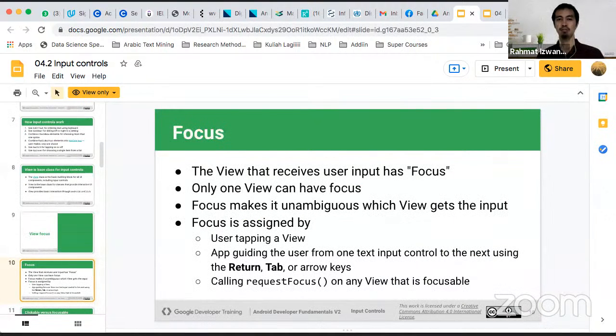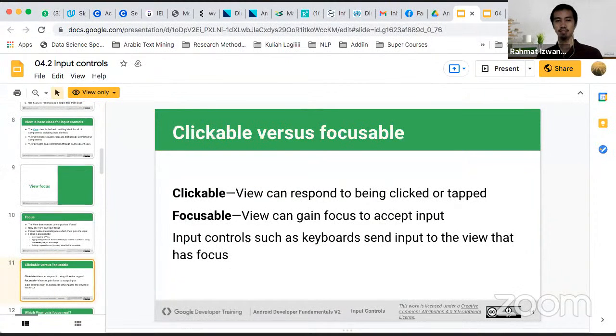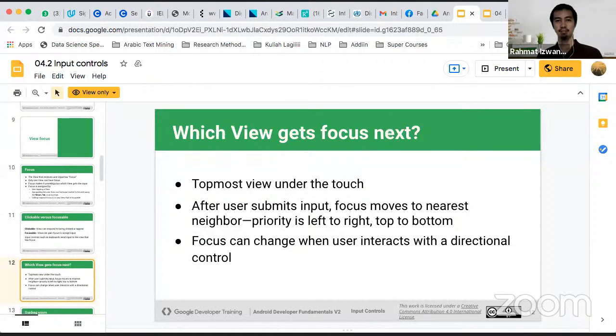Few have focus, so only one of you can have focus at each time. So when the user types a character, it will become an input for the focused control.